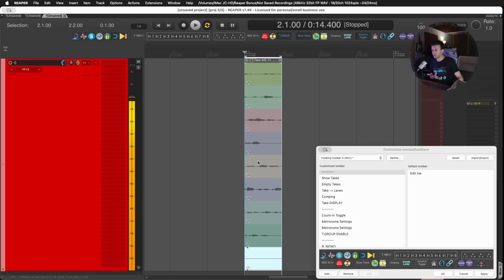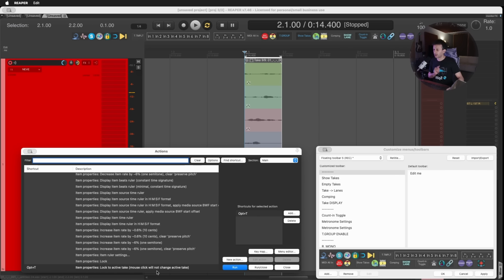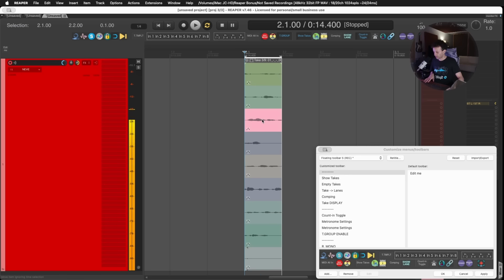In order to avoid that, what you would have to do is lock to active take. So the mouse click will never change the selection of the text. So I'm going to lock it, and now whenever I click it, I don't see it anymore. For me, that's messy.